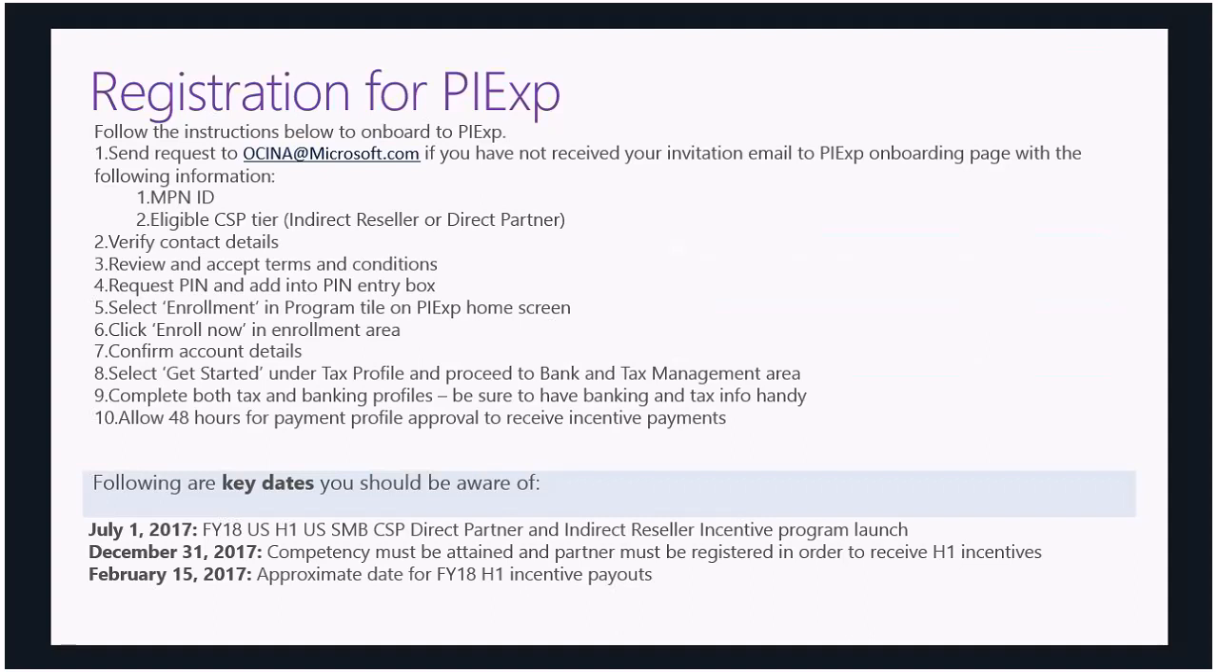that email. This then will kick off the whole registration process with some emails going back and forth between you and CINA until the process is complete. The steps are listed right there on the slide.